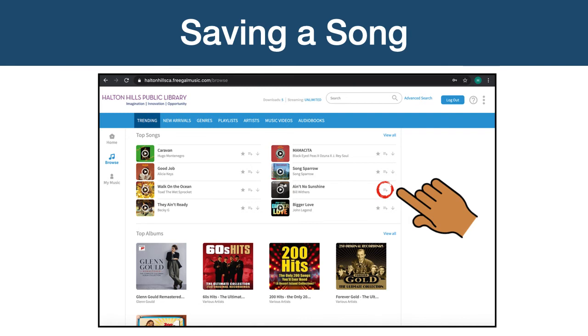If I press the 3 lines with the plus sign beside the star, I can add this song to one of my playlists, or create a new playlist using this song. Creating playlists is kind of like making your own mixtape. Last, if I press the down arrow at the very end, I can download and save the song to my computer.